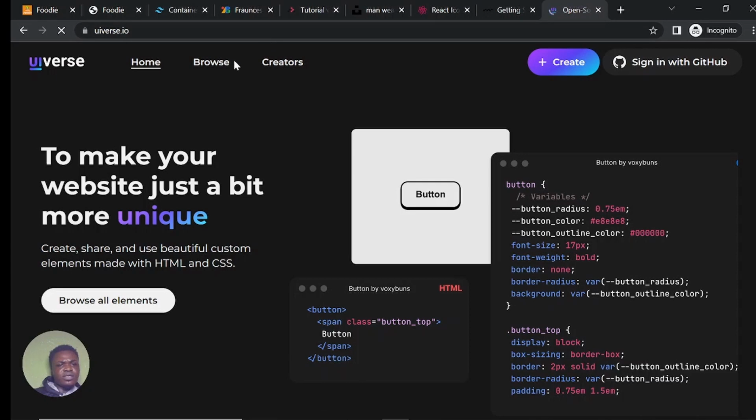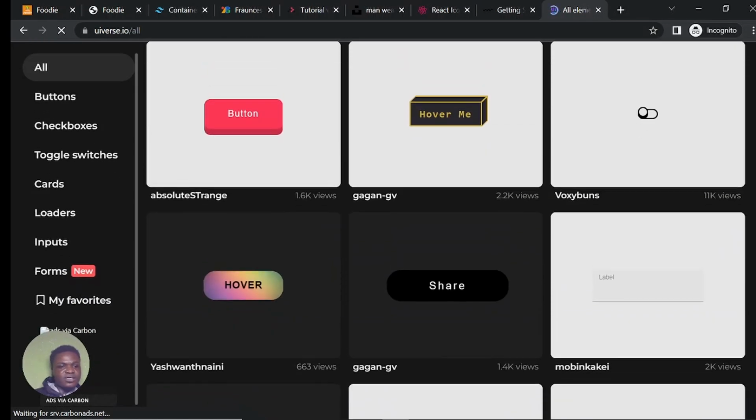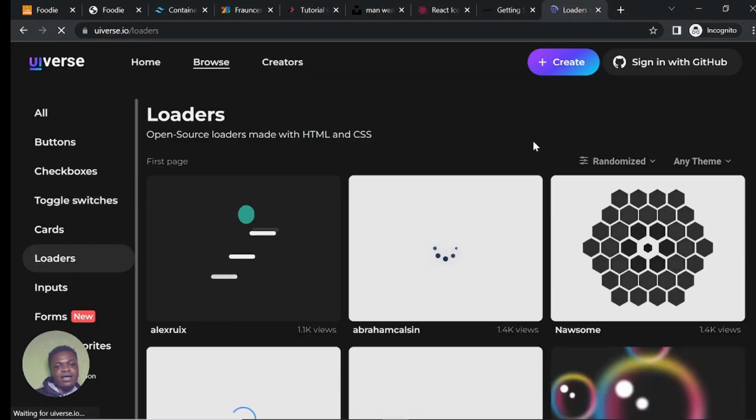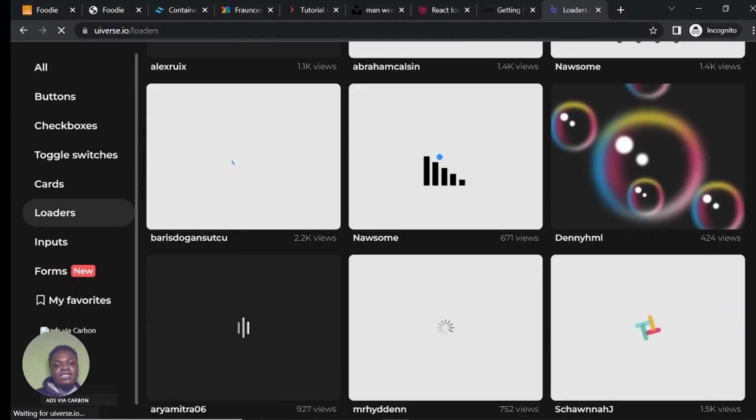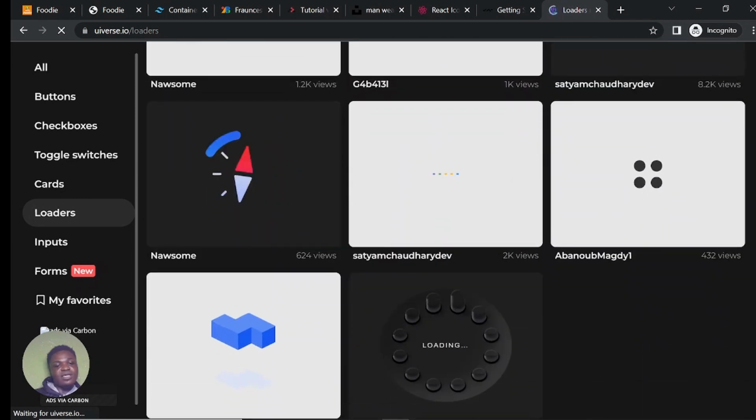uivars.io. You open uivars.io. So I just click on browse. I come here and I pick loaders. It's not only loaders that is there. There's so many things there you can explore. You can also, I think, star via GitHub. And then I just go to loaders and I see so many beautiful loaders that I can pick up and customize. There's so many of them here with their CSS.